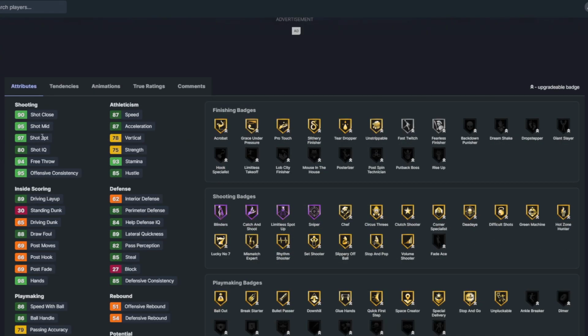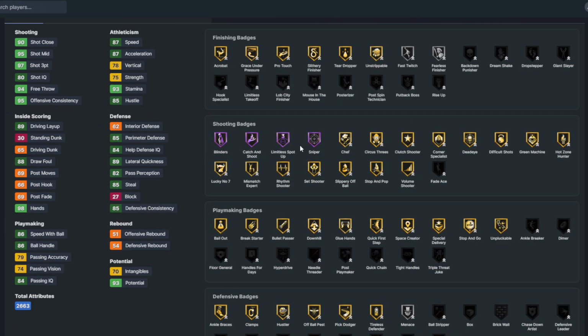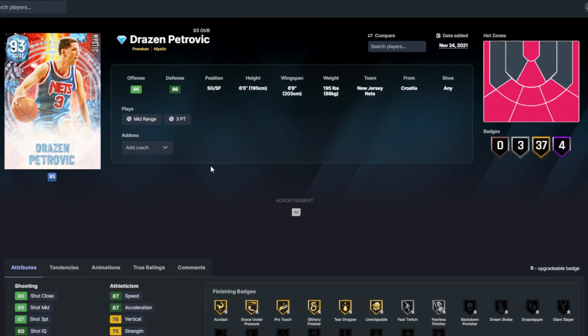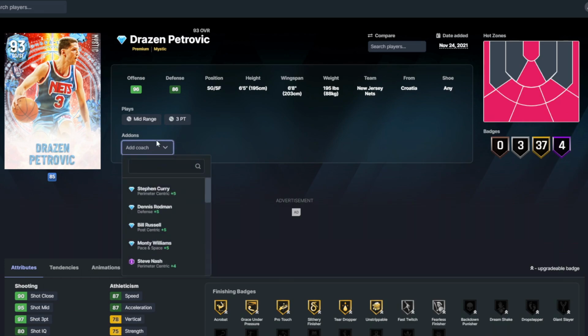And Drazen has a 97 three-point shot, has Blinders, Catch and Shoot, Limitless, and Sniper all on Hall of Fame. He's going to be one of the best shooters I'm ever going to use in my team. Has Mismatch Chef, has Gold Clamps and Pick Dodger as well, so he plays that perfect kind of two guard just to go around and shoot, which is awesome.